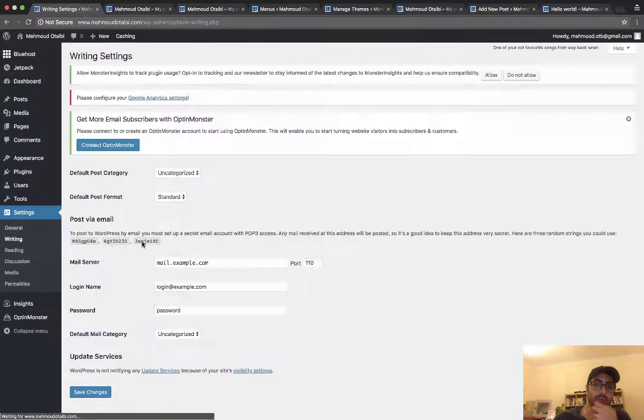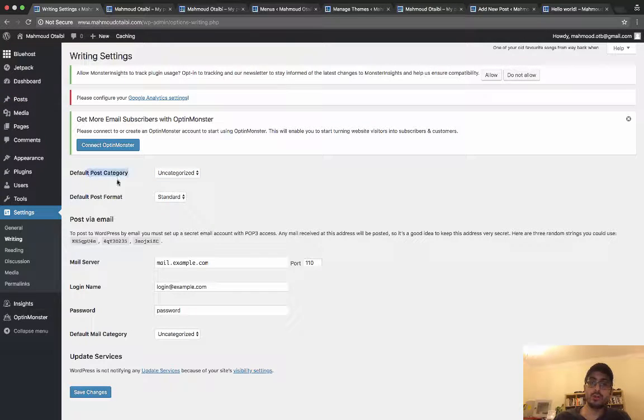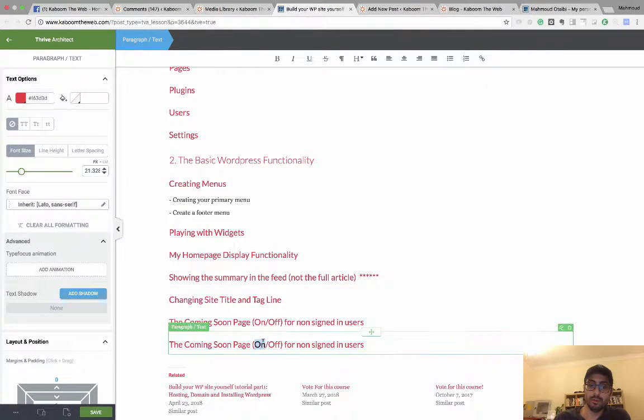there's one tip which we need to look at in writing. The default post category, we can choose this. If you created more categories from your post section, you can choose to change your default post category, right? So that's one minor thing. Okay, deciding on your default post category.